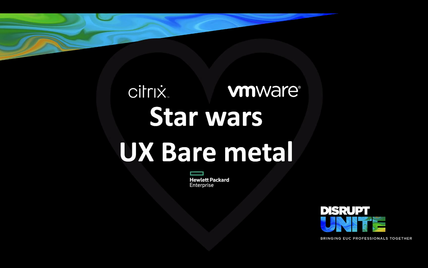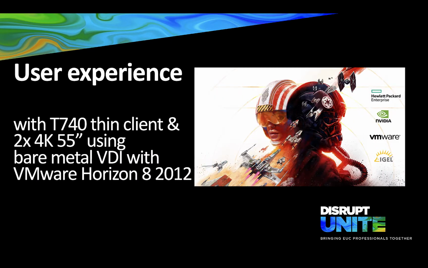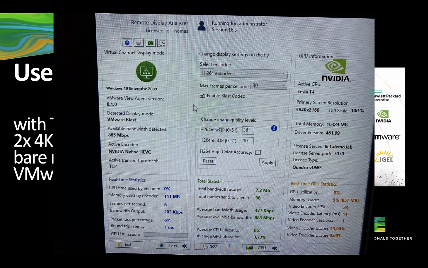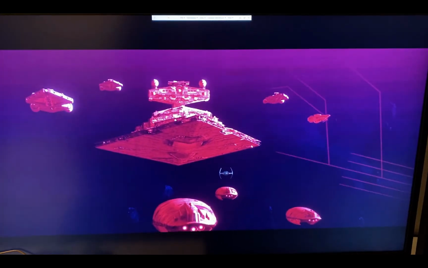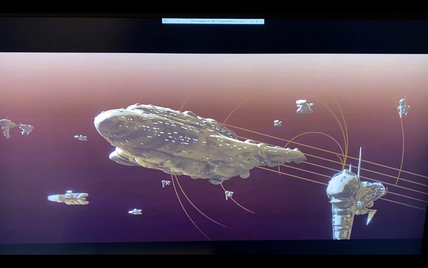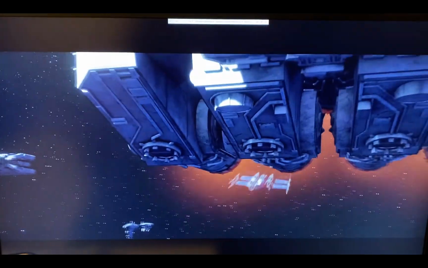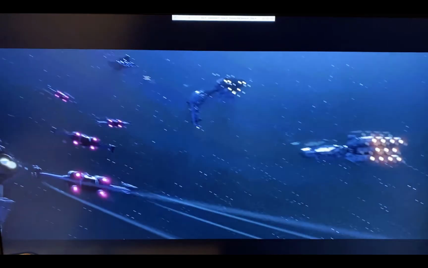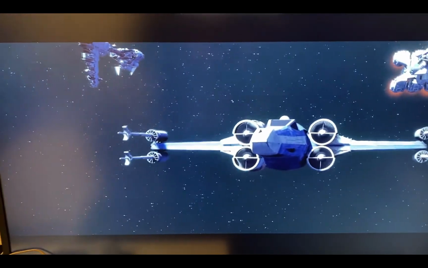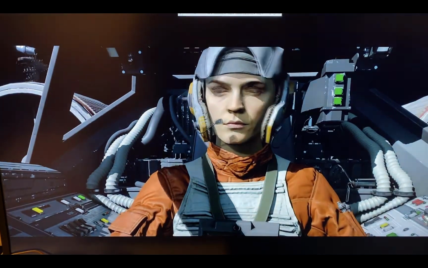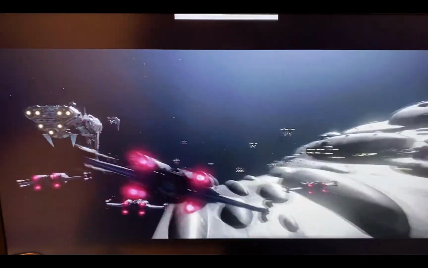Let's look at Star Wars. Fresh, brand new, I actually captured here the other day. So here, this is VMware Horizon 8, 2012, NVIDIA NVENC, and 4K. Running the IGEL OS. Okay. Graphics looks great, user experience great, smooth.